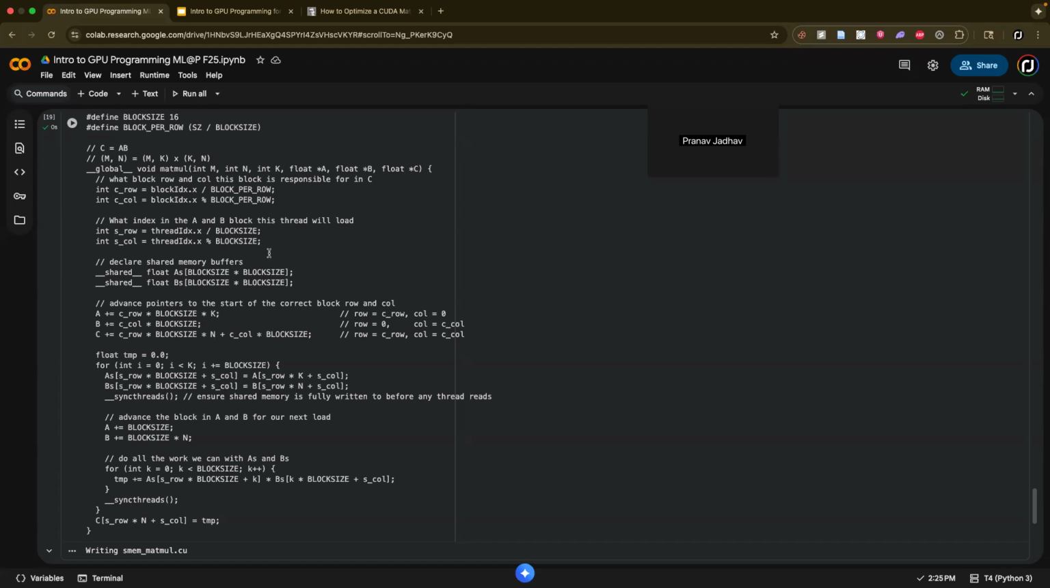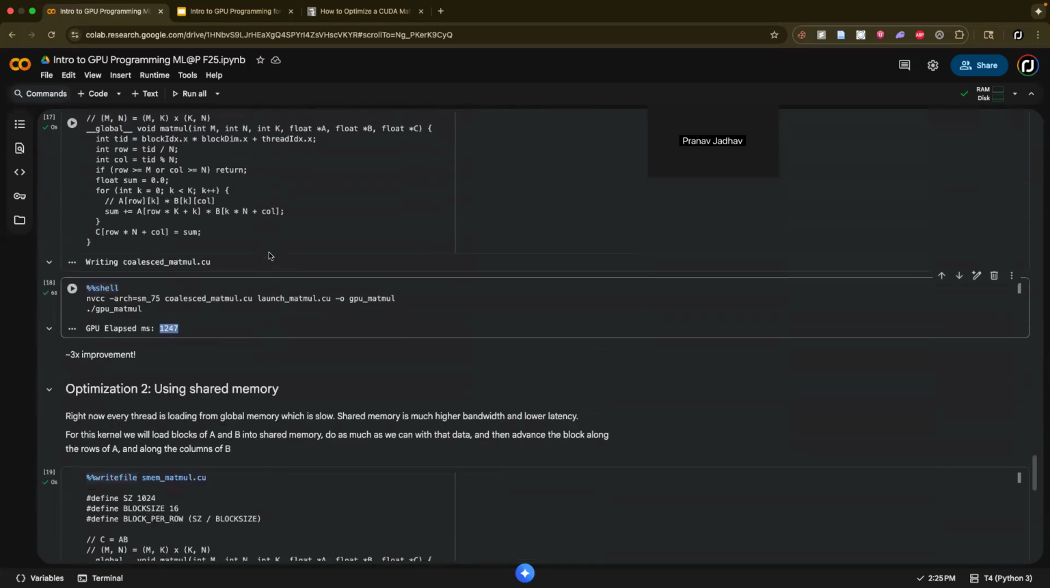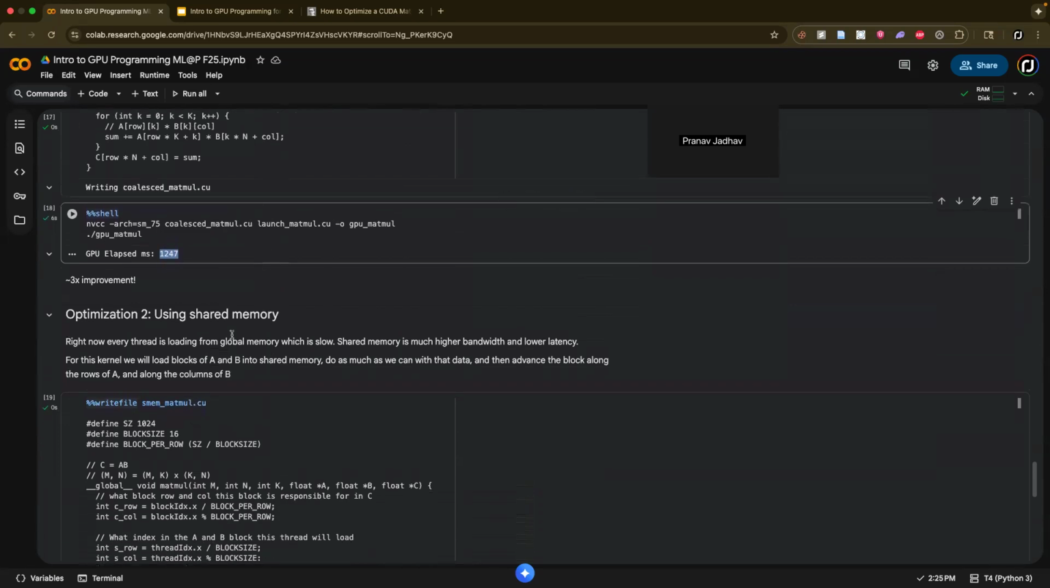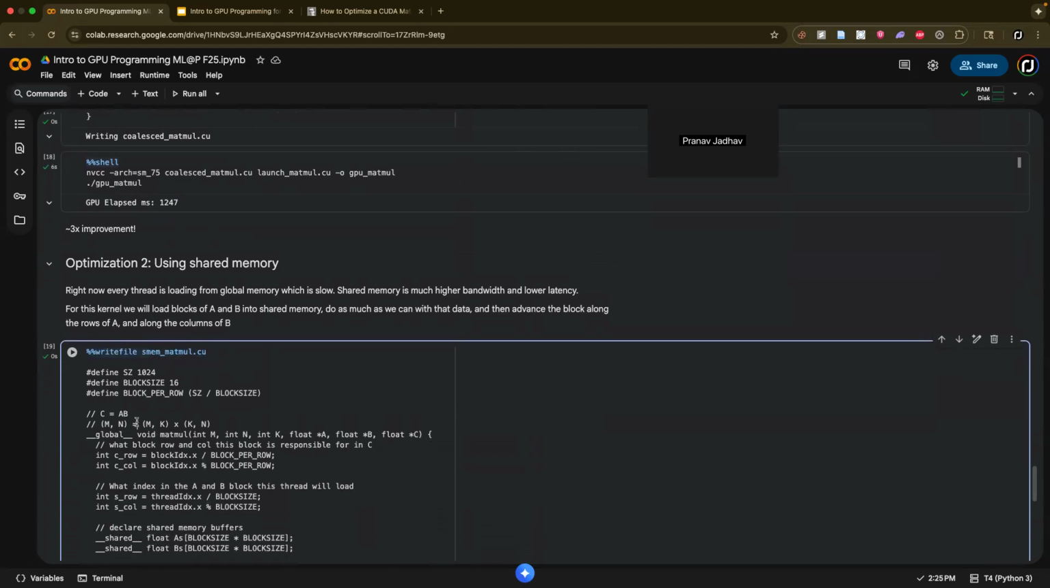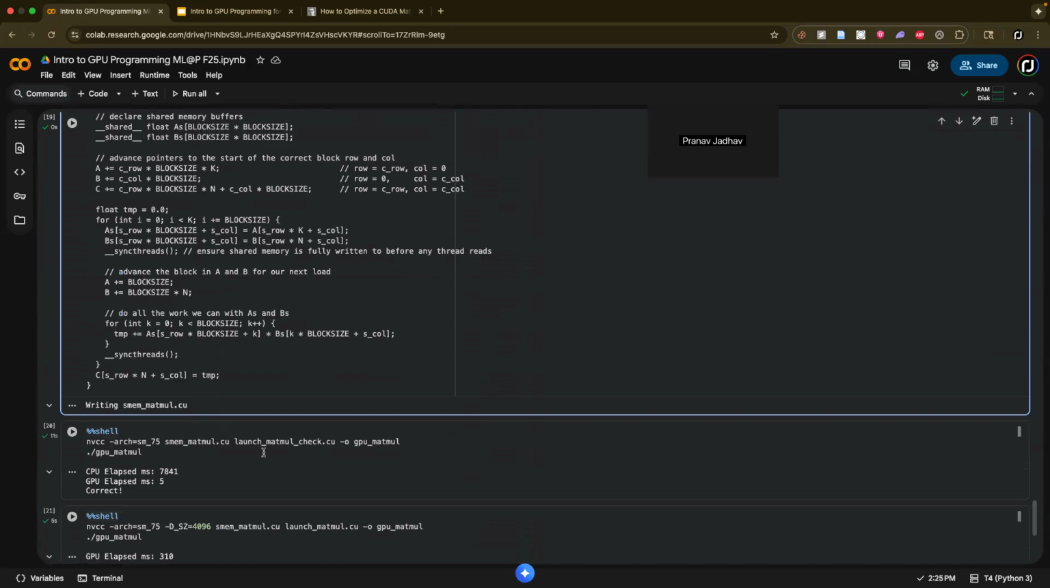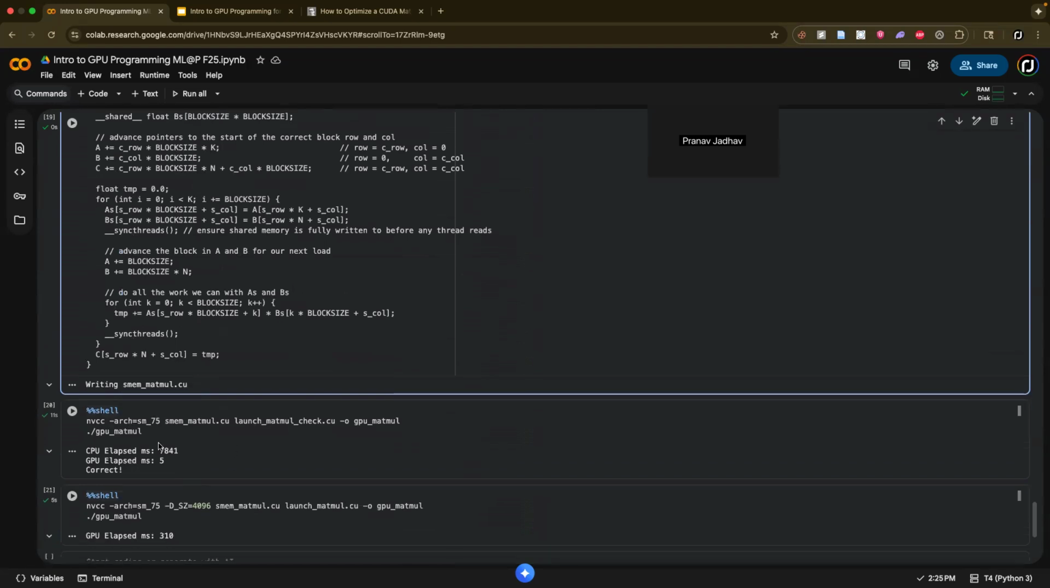Scroll a little above. Yeah, so the blue comment, does that just declare a file name? Oh yeah, this is just some syntax in Colab. I actually didn't know you could do this, but it's saying write whatever is in this cell to this file. And then we're just compiling it here.